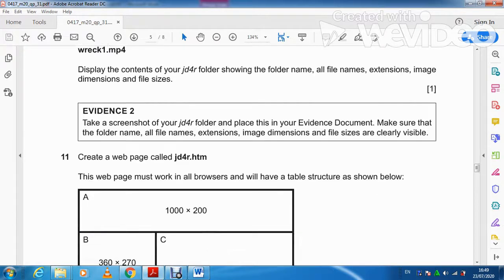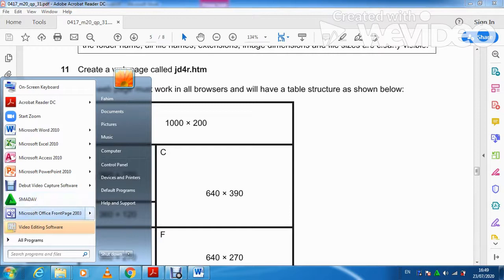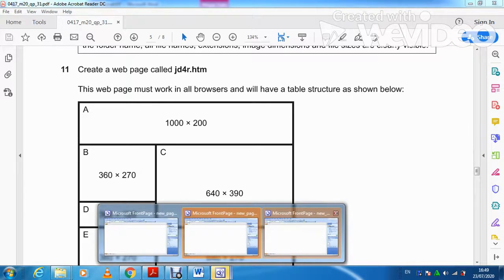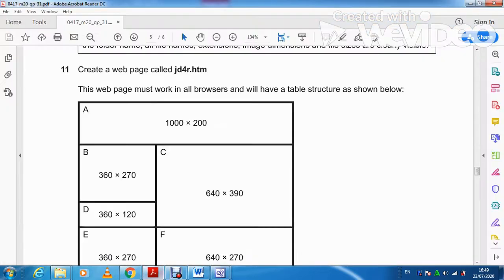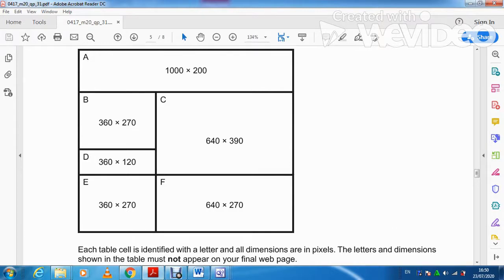Now next step, they said that you need to create a web page called JD4R. I usually use the FrontPage program, and I'm going to save the web page with the name jd4r.html. In this web page I need to have a table. So here I'm just going to insert a table as they said. This table must include 4 rows and 2 columns.